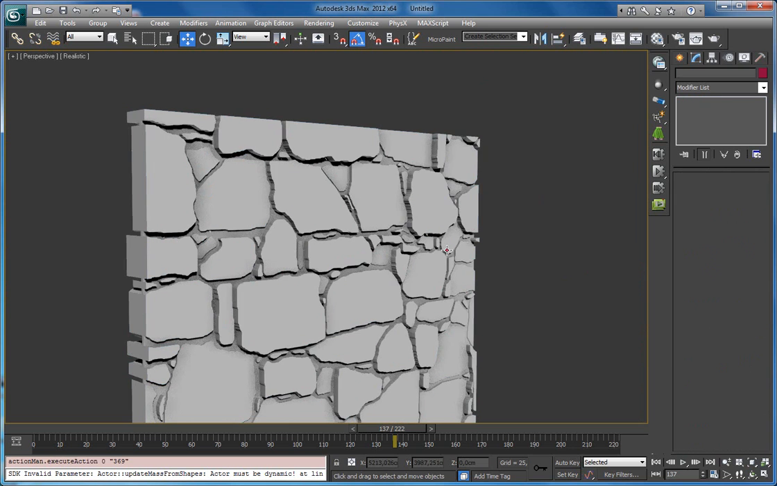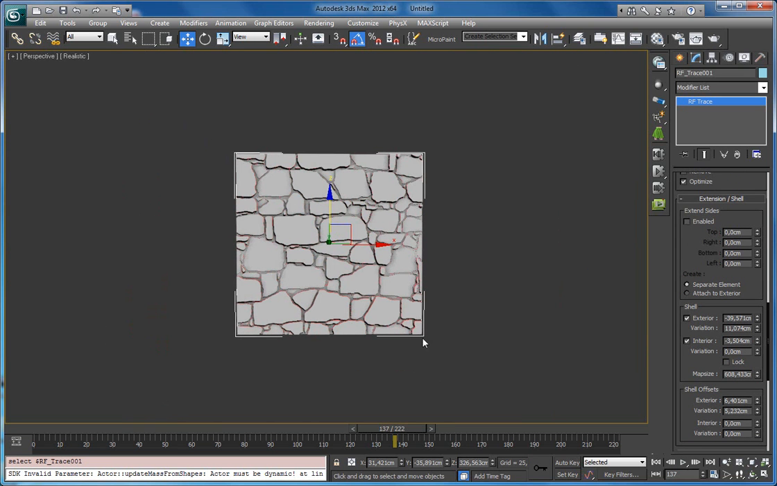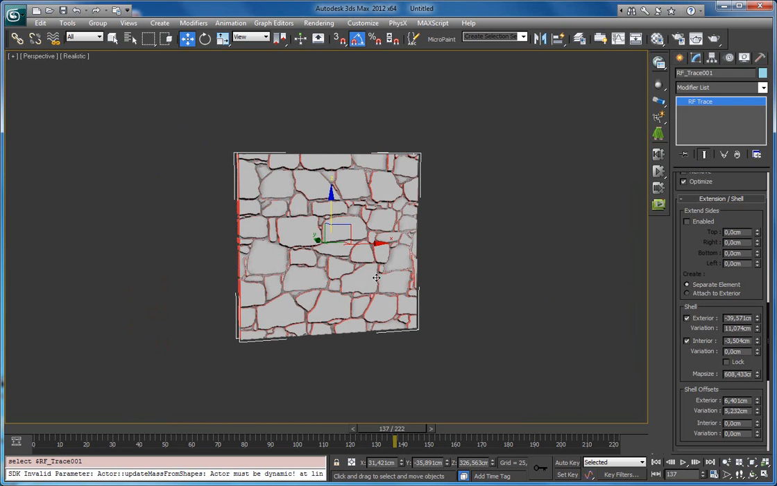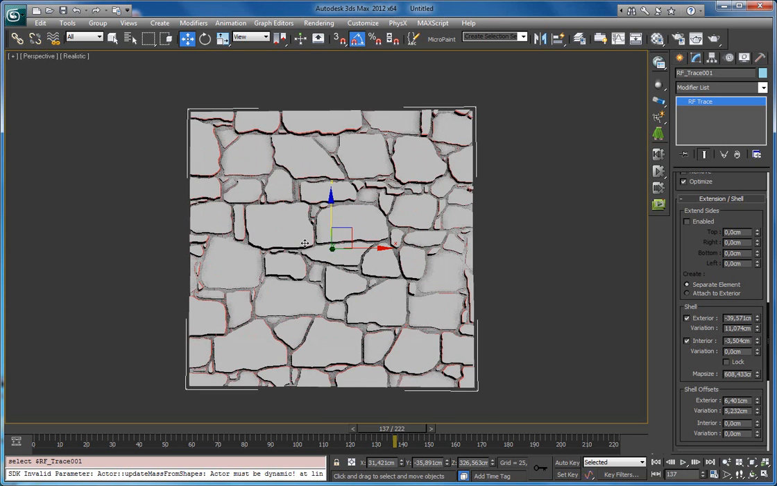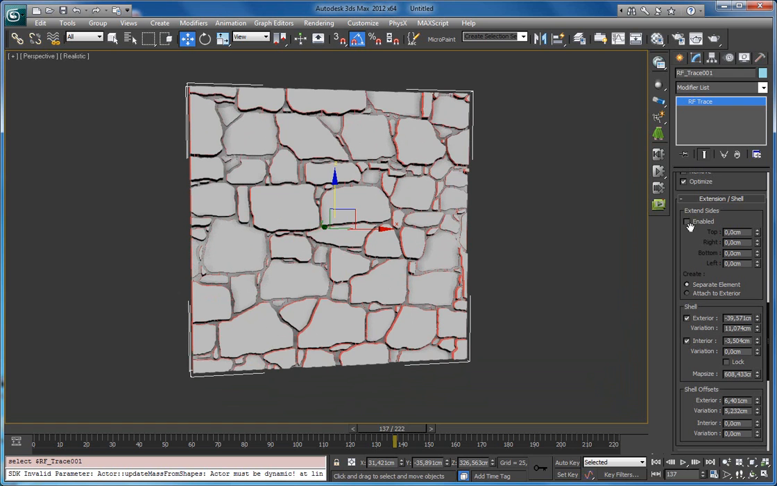Another property I want to show you is this extend sides feature. So right now you have one trace object and it traces from one corner to another. But let's say you want to blow up some wall and you have a trace map only for a small part of the wall and you want to explode only the small part. So in this case you would need a big wide trace map and only a small part of it will be cracked into pieces. To avoid this, you can enable this extend sides and start increasing.